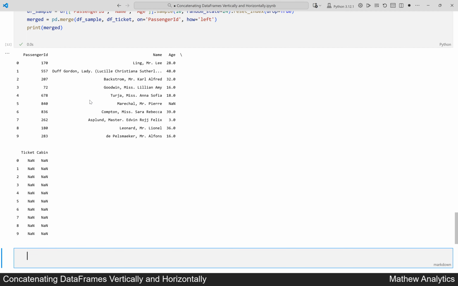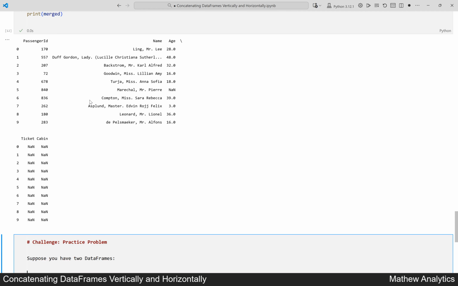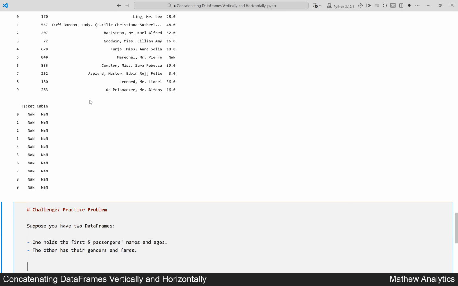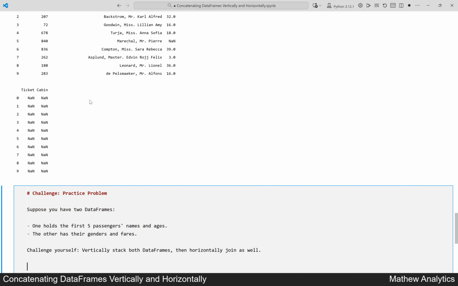Challenge: practice problem. Suppose you have 2 data frames. One holds the first 5 passengers' names and ages. The other has their genders and fares. Challenge yourself: vertically stack both data frames, then horizontally join as well. What differences do you notice? Running the cell now.